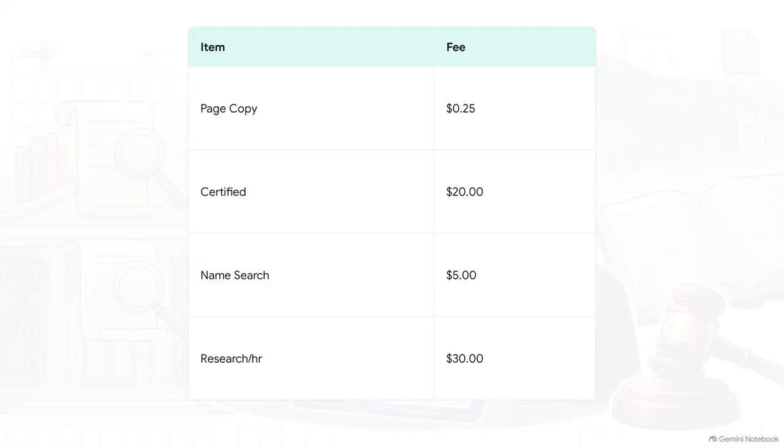Okay, let's talk budget, because yes, there are hard costs associated with getting public records. There's a highly specific fee schedule set by Chief Justice Directive 06-01, and it breaks down like this. It's a quarter, just 25 cents per page for a standard copy. If you need a certified copy for something official, that's $20 per document. Need the clerk to run a name search? That's a non-refundable $5.